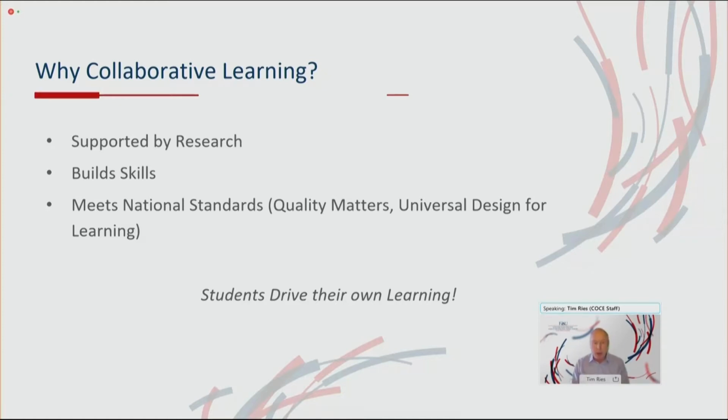We also consider it because it meets national standards, and anybody who's worked with COSI before knows that we work with Quality Matters, which is a national standard for quality online learning. And in fact, one of the standards has to do with learner interaction with collaborative activities. So we always try to promote and meet that standard. But we also know that when students drive their own learning, they generally perform better and stay motivated.